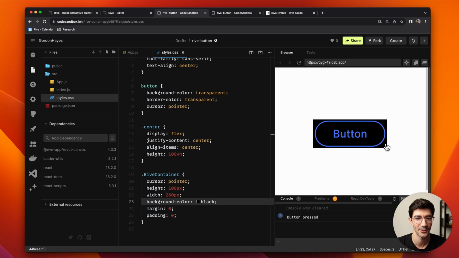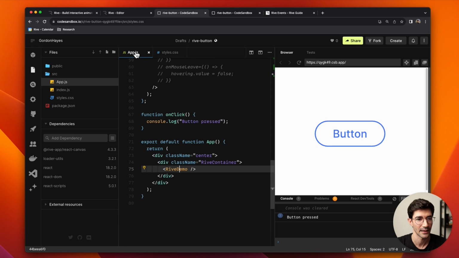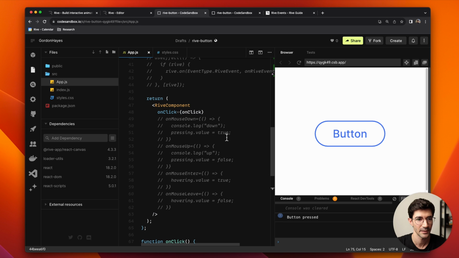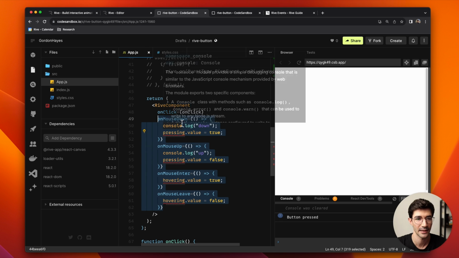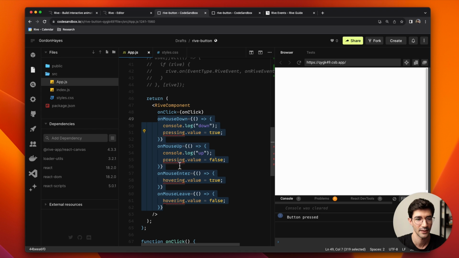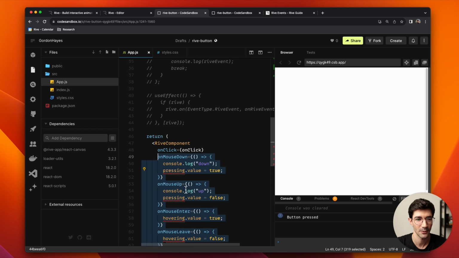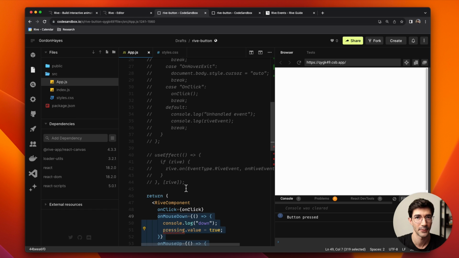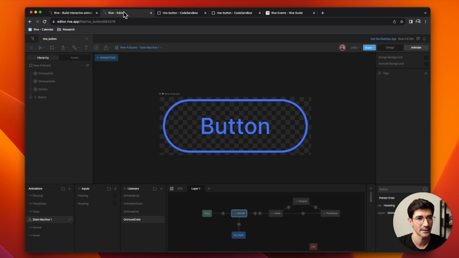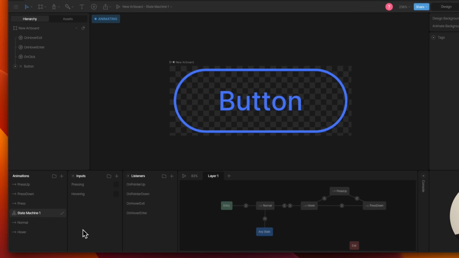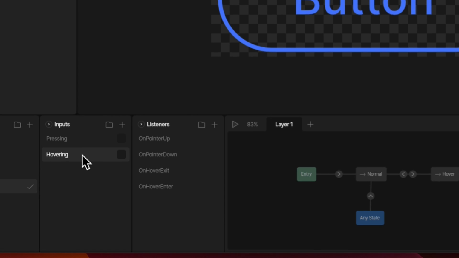So the first thing that we can do to improve this is we can handle the listeners ourselves. So I'm just going to change the color back. And in our app.js file, I'm going to uncomment these. So now we're adding on mouse down, on mouse up, on mouse enter, and on mouse leave events to our components. And for this, what we'll need to do is actually set the inputs ourselves. So if we take a look at our animation, what we want to do is we want to set the pressing inputs and the hovering inputs.